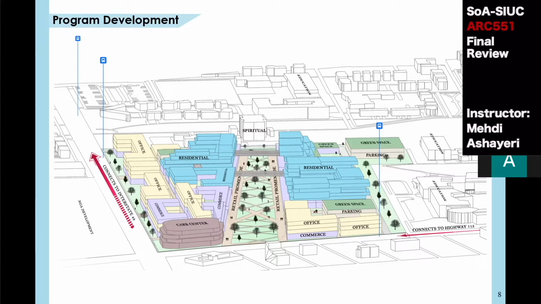We also tried to connect each of these programs together, especially the residential areas, by means of overhead bridges that cross the site as well, so you can experience this site not just from the ground but also from the upper level.